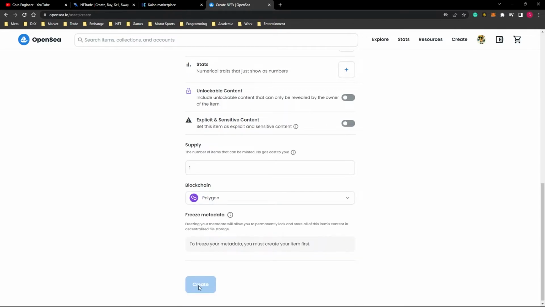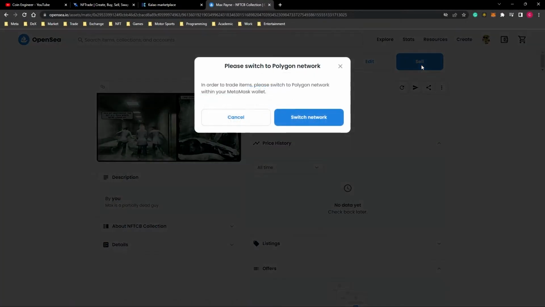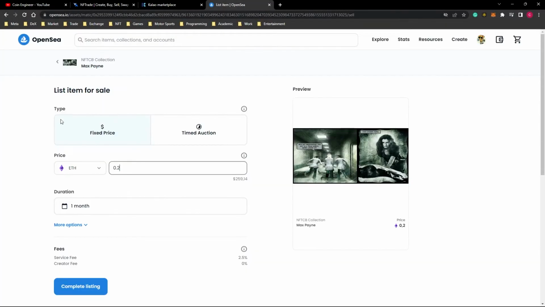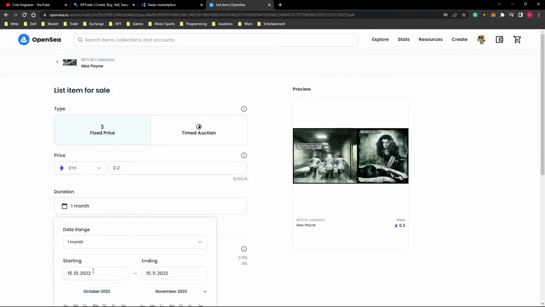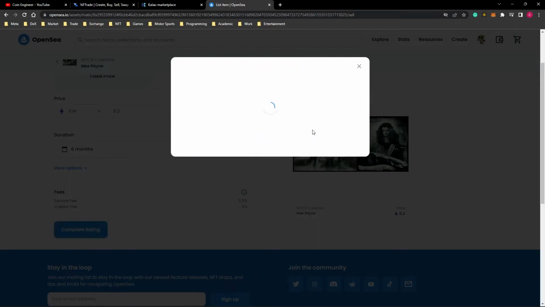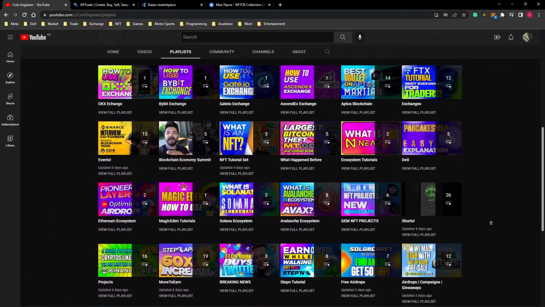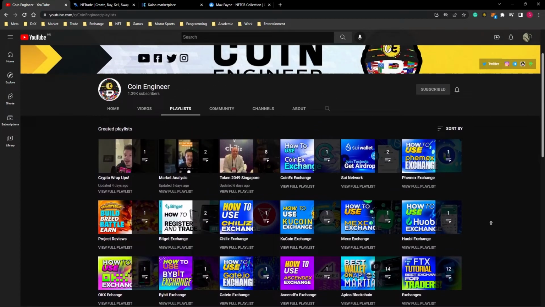After creating your first NFT, go back to the profile icon and choose My Collections. Choose the NFT to sell, click on the sell button, switch your network, and adjust the type, price, and date settings. It is as simple as it is. Once you approve it from your Metamask wallet, it is listed for sale. You can also watch our OpenSea tutorials to learn how to use this platform efficiently to get benefits.